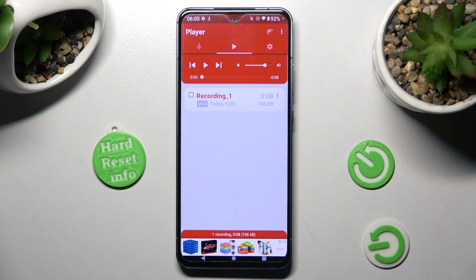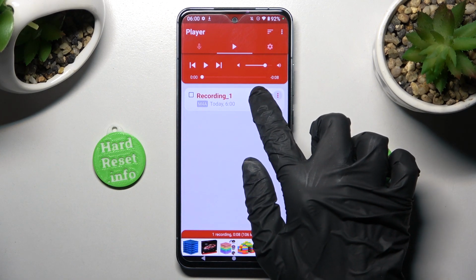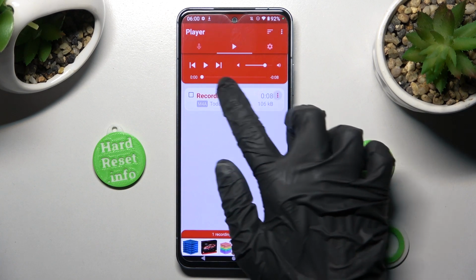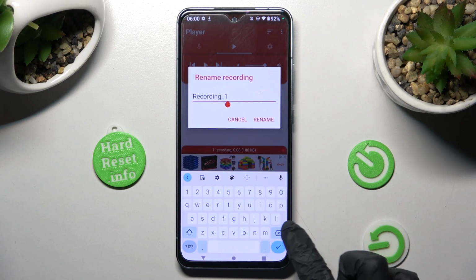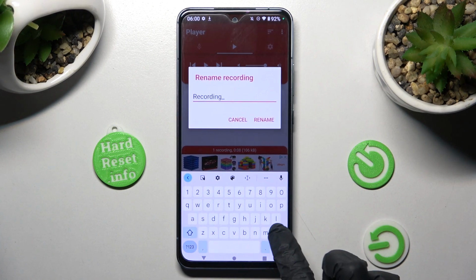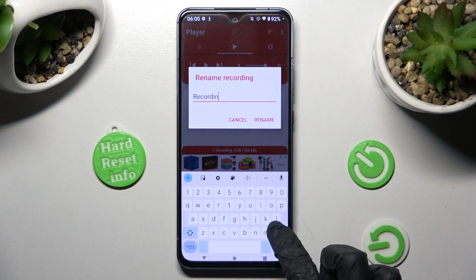Now you can rename your recording by holding it and choosing Rename section. Over here, type in wherever you wish to, and in order to save your name, choose Rename.